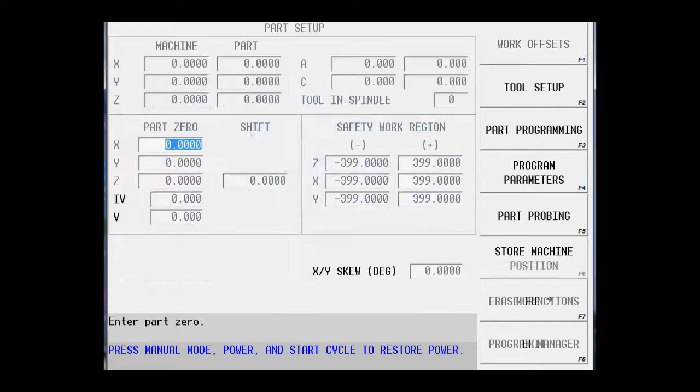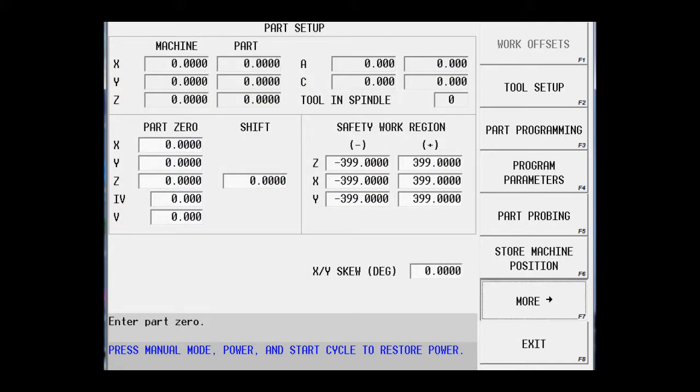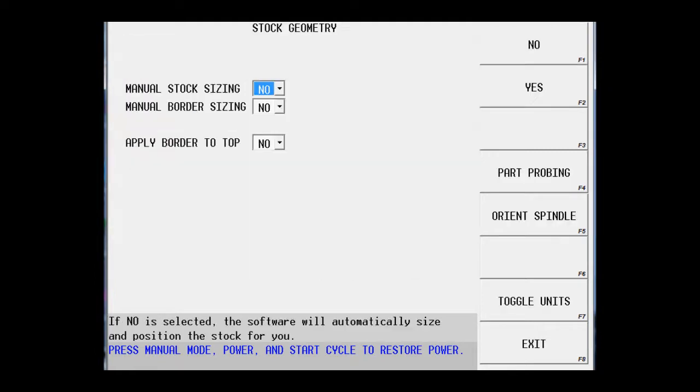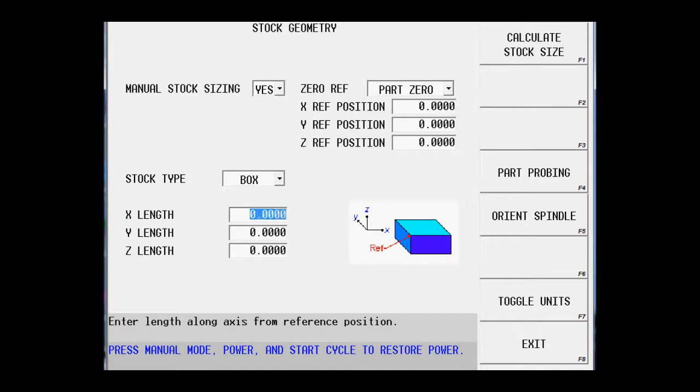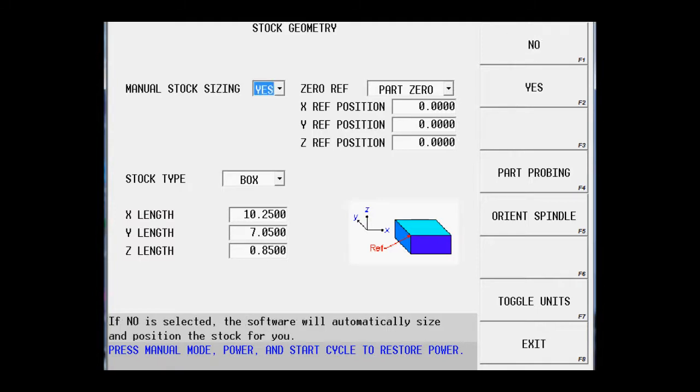Go to the Part Setup screen, More, select Stock Geometry, answer yes that we want to manually size our stock. This is a box, so we're going to simply enter the information on the print. It's 10.25 in the X, 7.05 in the Y, and this part is 0.85 thick.